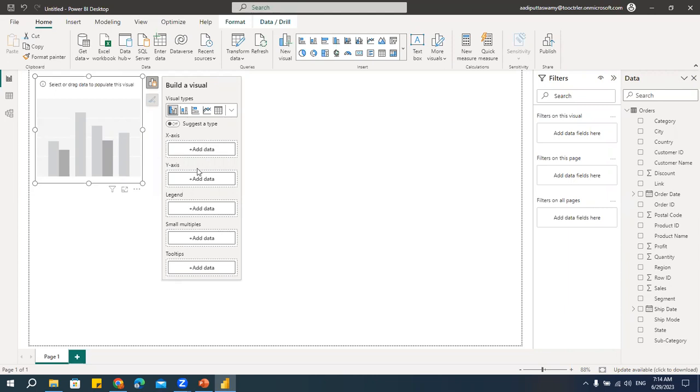Now here it says x-axis, y-axis, legend, so many options. Depending on the visualizations, whatever we create here, we'll get these options. For this one, this is the column chart that I've taken. I'll tell you the difference between all these charts, but now I'm learning how to create the visualizations, how to actually get the data. That's all. This is only to tell you how to take the data, and this applies for all the other visuals as well.